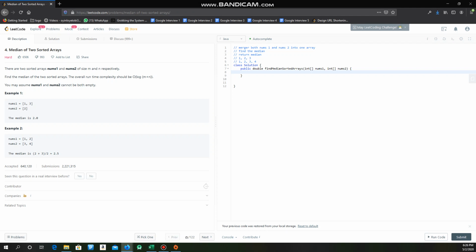So in order to solve this correctly, we're going to use a helper function, which we're going to use to help merge both array 1 and array 2 into one array. Then we find the median and we return the median. And we have two examples here. In this one, after a merge, we're going to have 1, 2, 3, which is an odd number, as compared to this other one, which is 1, 2, 3, 4, right?